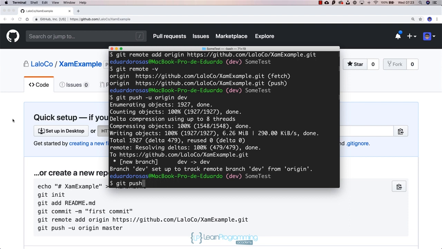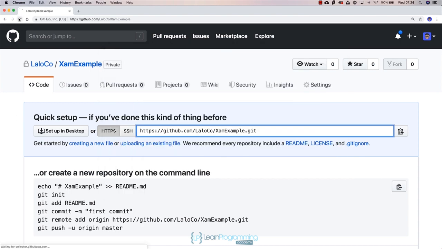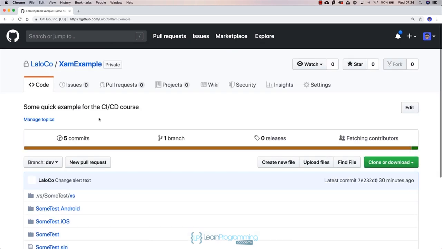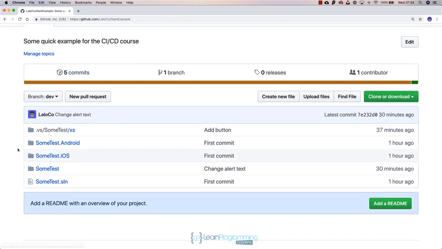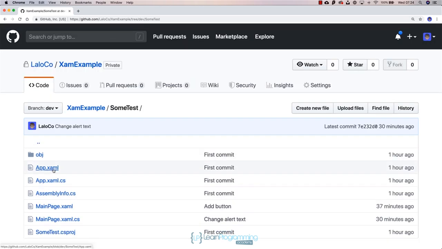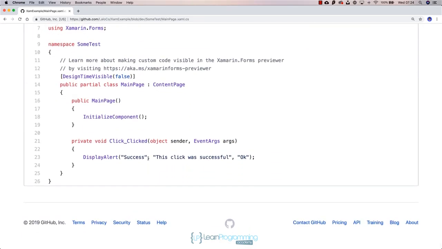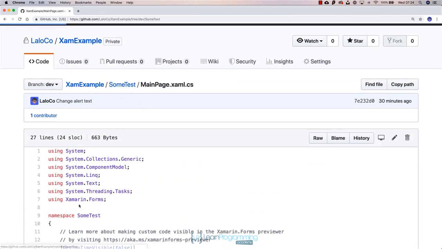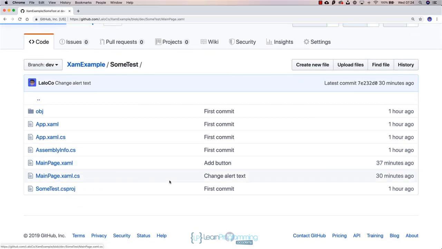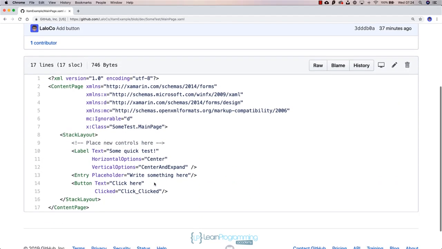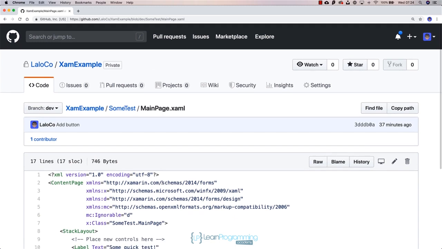And now we can navigate over to GitHub and reload the page to see that all of that code is already here: the .vs folder, the Android project, the iOS, the .NET Standard, the solution, all of the code. And if we navigate to main page, we can see the event handler that we created. And if we open the XAML file, we can see the label and the entry and the button, all of the code is right here.